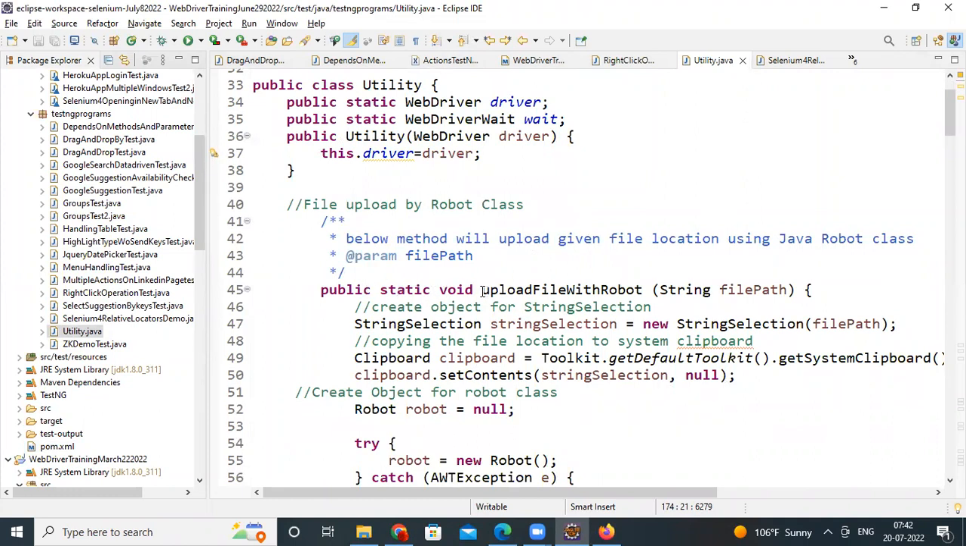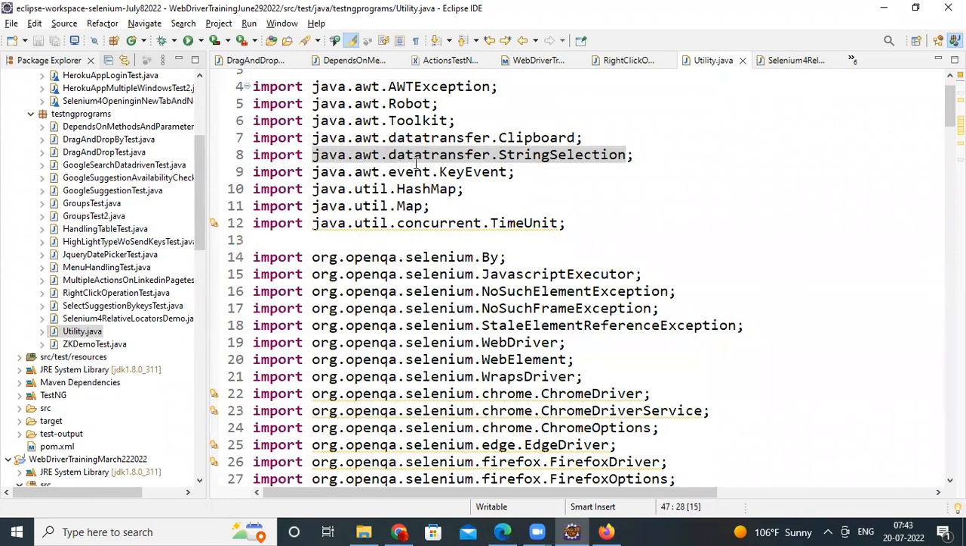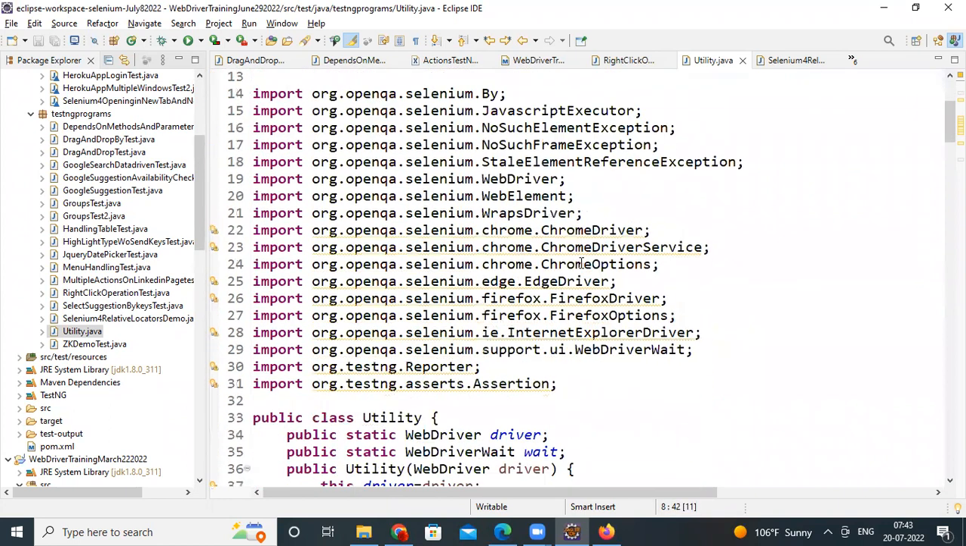Public static void uploadFileWithRobot, taking a String filePath. You have to give which file you want to upload; that file you give as input to this method. Then create an object for the StringSelection class. This class is also available under the java.awt package, java.awt.datatransfer.StringSelection.